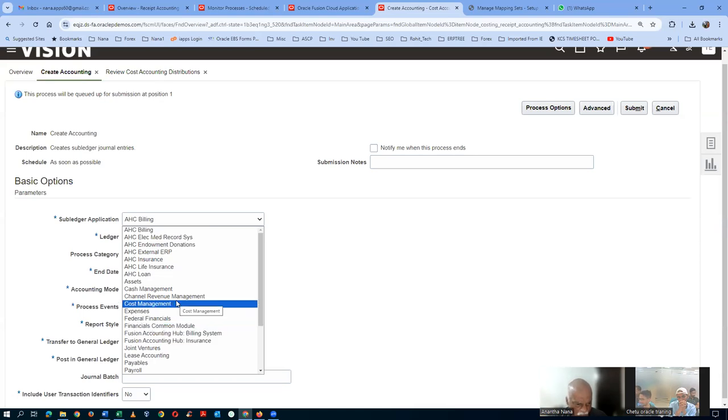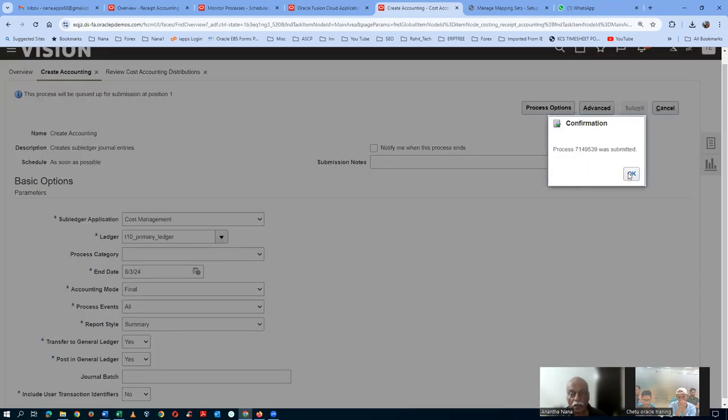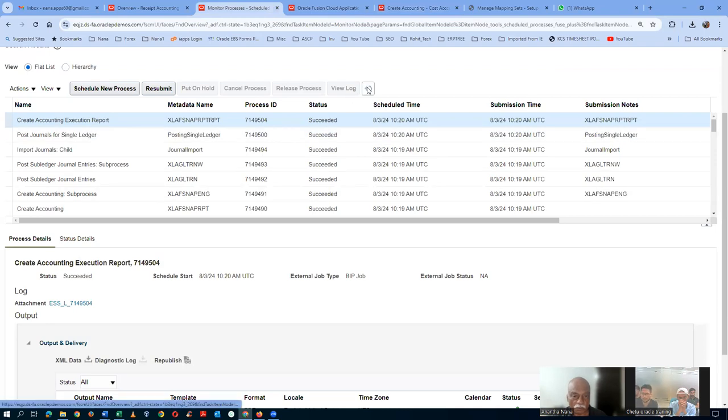So we'll now go to the cost accounting. Where is the cost accounting? Cost management. There is a previous receipt accounting. Fine, go there. Ledger is T10. Everything is okay. Fine, click on submit. Anyhow, this is going to error out now. Import journals will not happen because none of the mapping sets have been set with the values. I will now go to the monitor process and have a look at it.